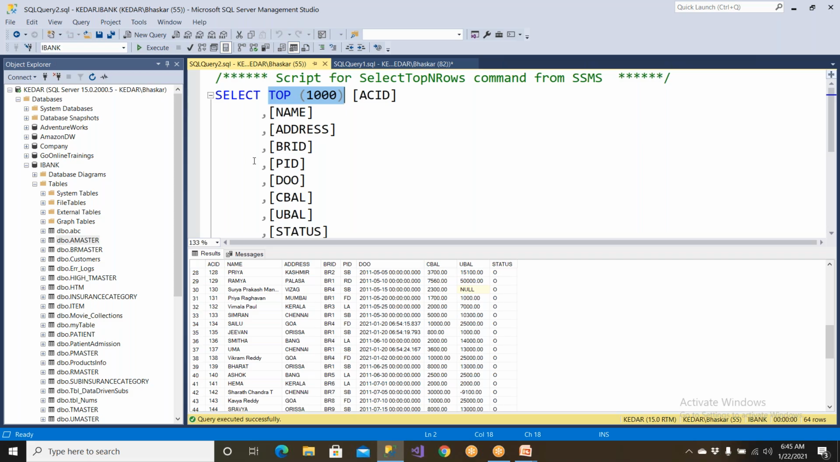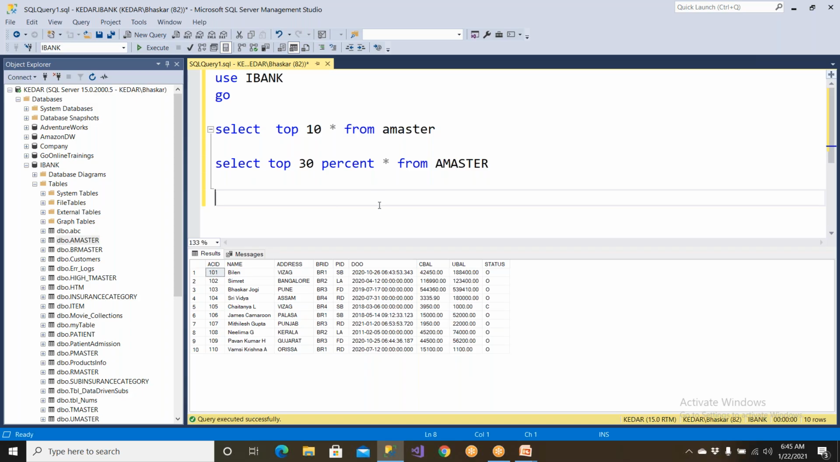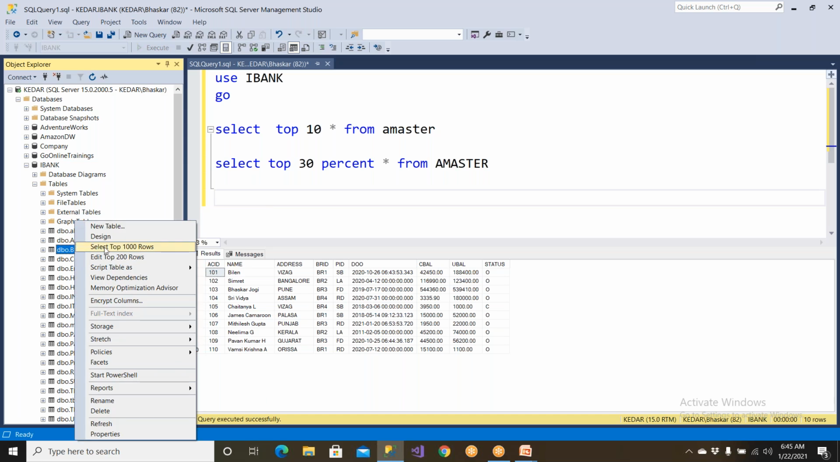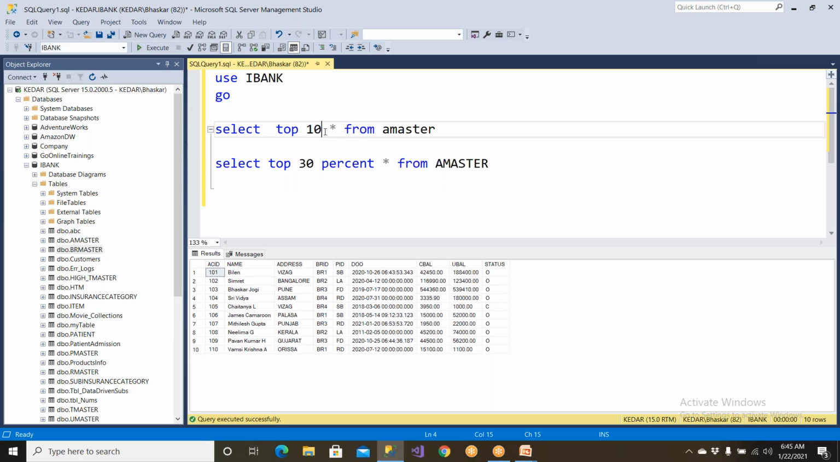Are you clear? So without writing any kind of program, if you wanted to see the data, you can right click on any table and you will see a command, select top 1000 rows. It is equivalent to select top 1000 star from this table. Clear? It is a very, very important command that you can use.